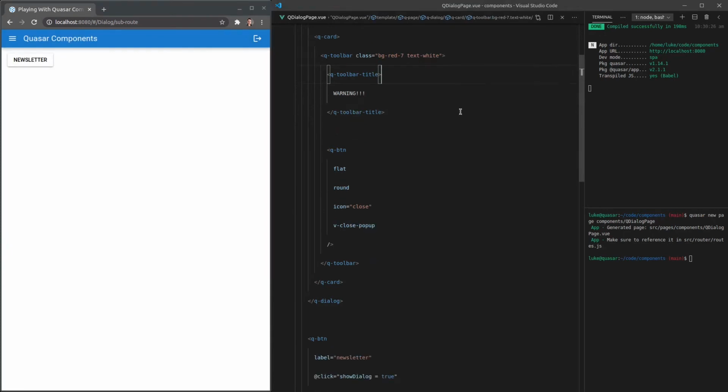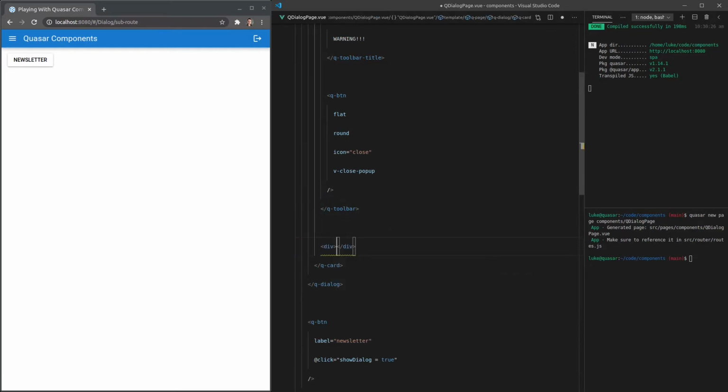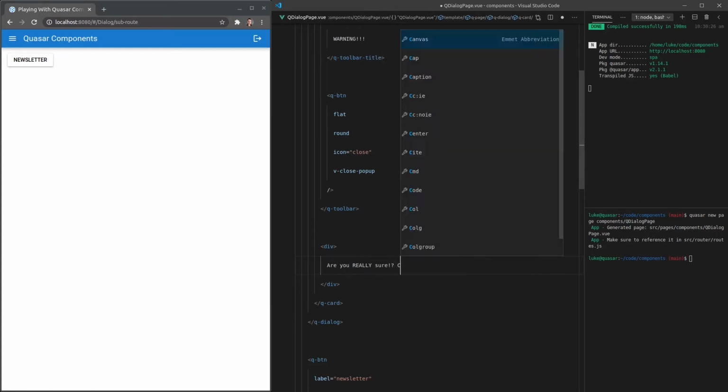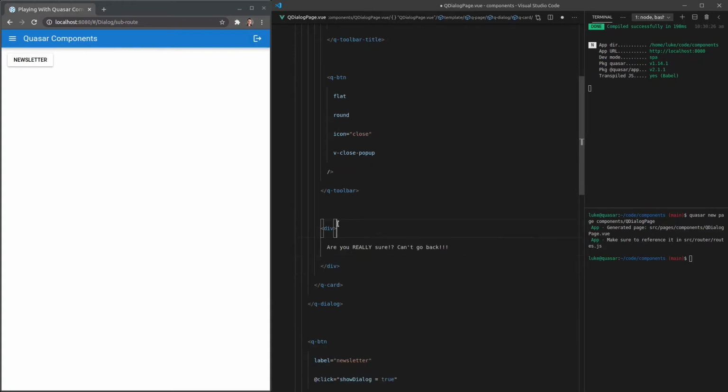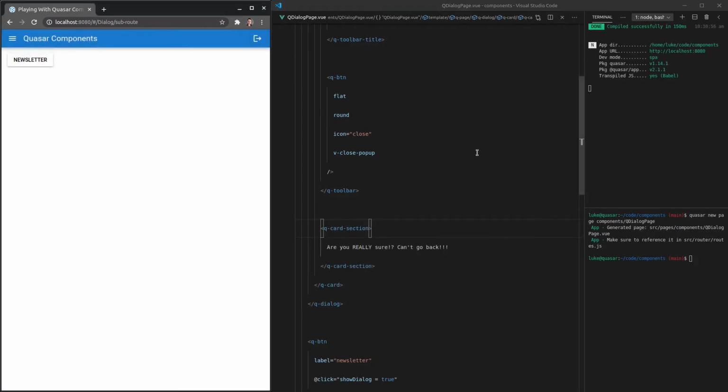All right, moving on. What else can we do? We'll probably have to put some information in here to let them know what they are deleting. So are you really sure? Can't go back. All right, and then maybe put a bit of padding in there. Actually, this would work better with a Q-card-section, so it can handle the styling for us. Q-card-section. And there we go. So that's a really good warning dialog.